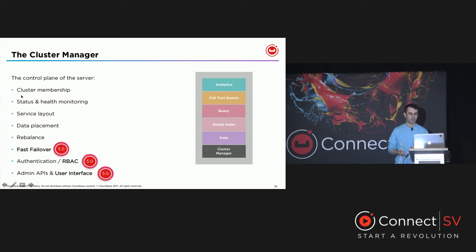The main functions of a Cluster Manager are cluster membership, which nodes are in the cluster, adding and removing nodes from the cluster, and status and health monitoring of those nodes and the services running on them. Does that node have correct connectivity? Is its disk okay? That kind of thing. We saw how we have different services and we can put those services on different nodes. So the Cluster Manager is responsible for the layout of those services, making sure they're running on the correct nodes in the cluster.